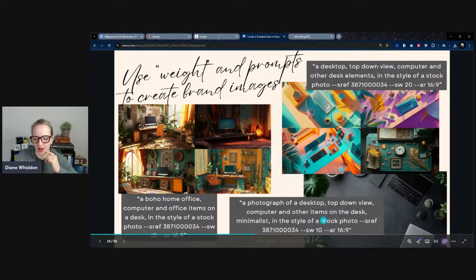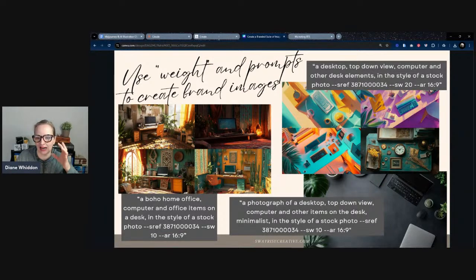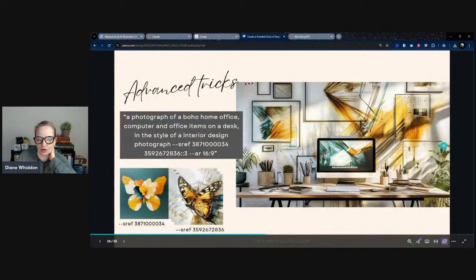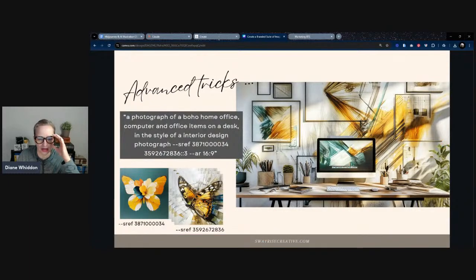So I find that when you put the weight under like 15, your results start to go a little wonky because it doesn't know which part of the style you want it to pull in. It's like, do you just want tropical? Do you just want teal? I don't know. So anyway, keep it to 15 to 20 and maybe 15 to 30 to get better, more branded results.